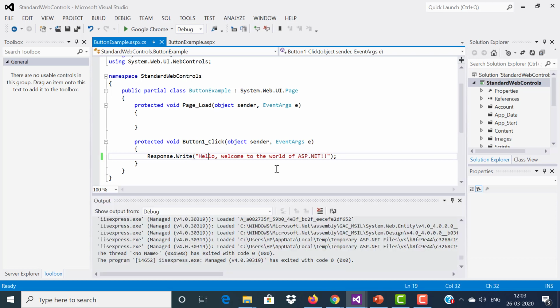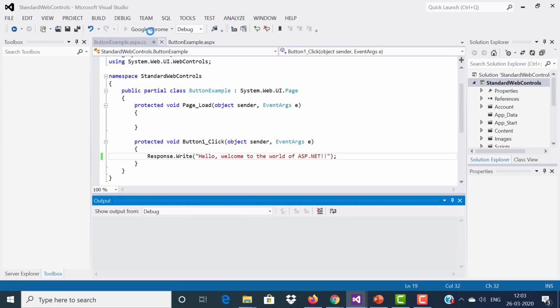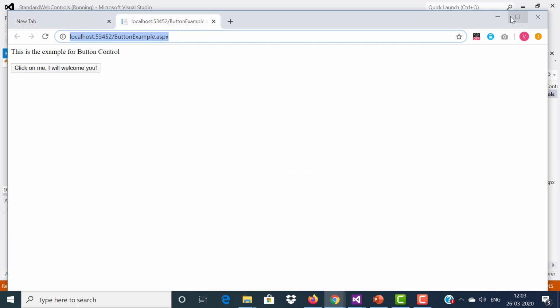Now if we want to check how it works, we'll just run it from here. It will give some running options over here. This option is nothing but we can choose a web browser which is available on our system. It will be like Google Chrome, Firefox, Internet Explorer. I'm selecting Google Chrome and just running it. It will take me to Google Chrome, and it gives us an example like this. Our output is like this.